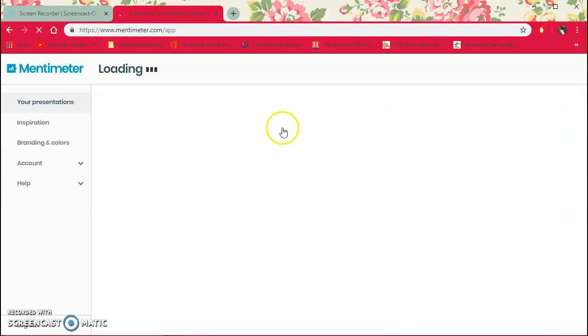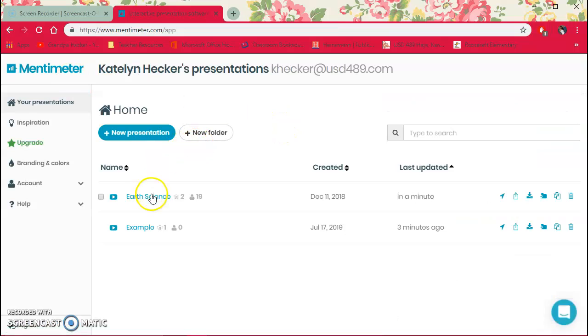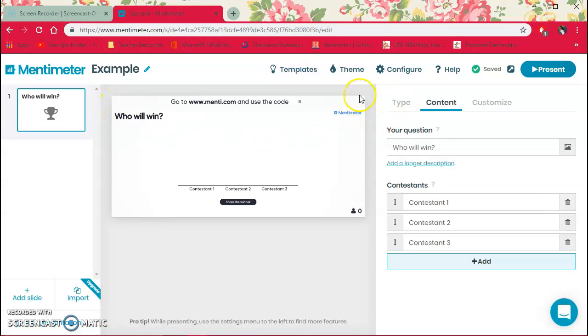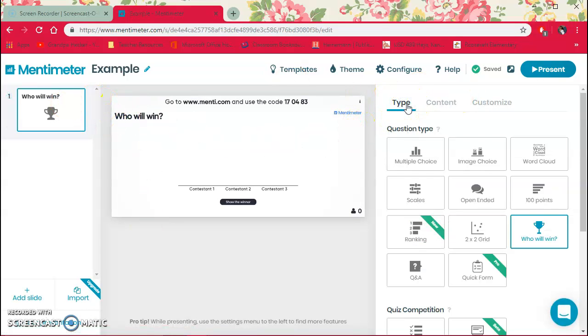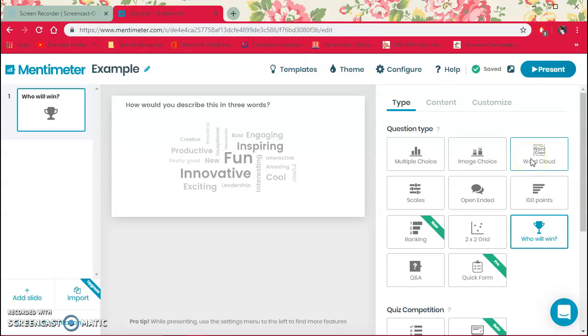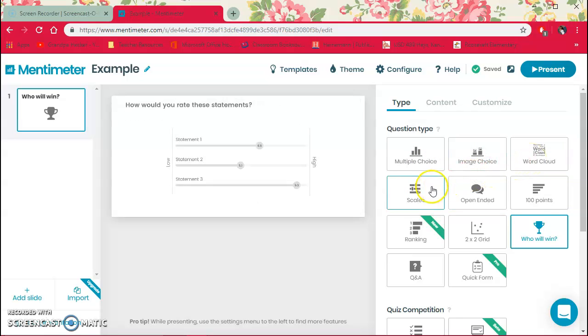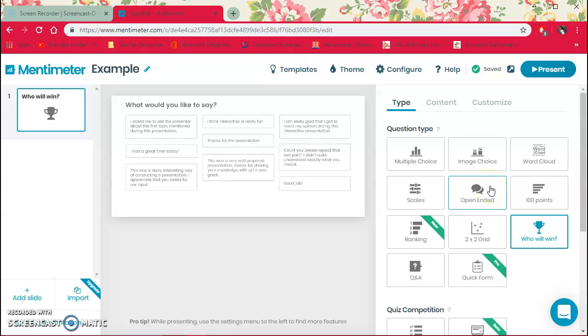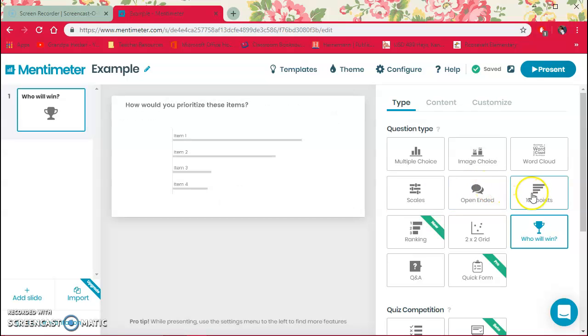I'm going to go back and show you my example and just show you different features that you can use this for, so the different types of slides that you can create. So you can pose multiple choice questions, you can have images and have the students vote on the images, you can create the word cloud like I showed you with my science example. There's scales and you can rank statements based off high or low. You can pose open-ended questions and have them answer back. There's just all kinds of stuff.